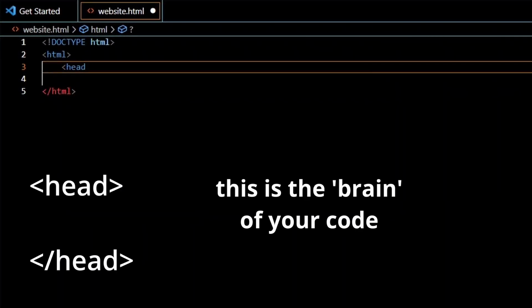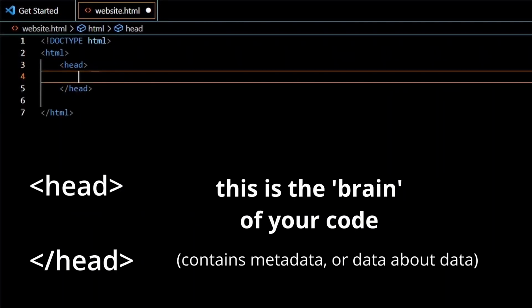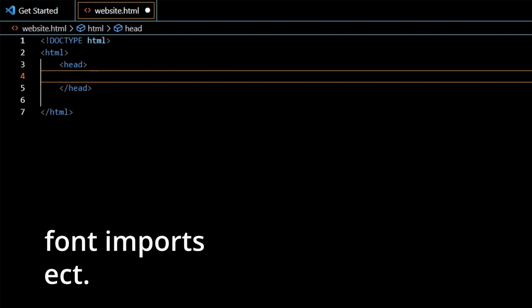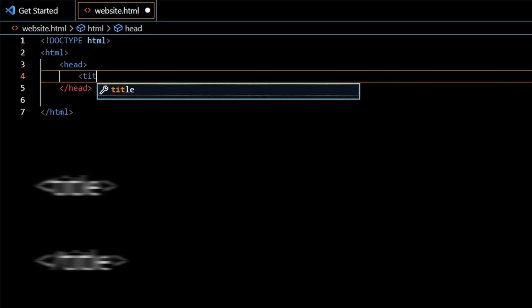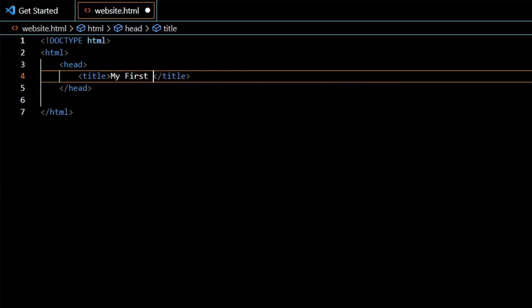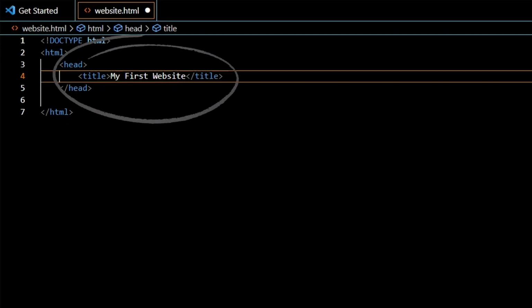Next up is your head tag. You don't directly see everything that's inside of this code, but it's all happening in the background. Things like your title, styles, fonts you want to import, stuff like that. Now, using the title tags, name your page something like My First Website. Notice how I've written this line of code all on one line. This is fine for now, but we'll get into formatting pretty soon.